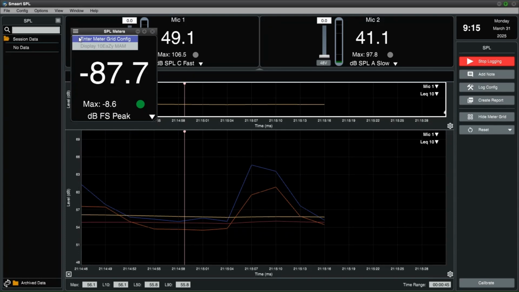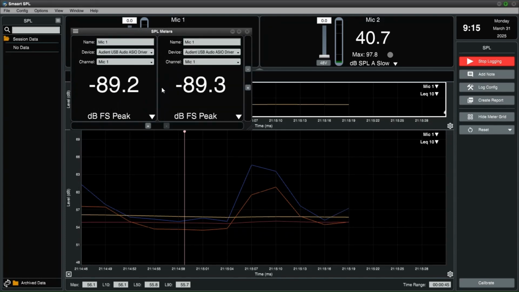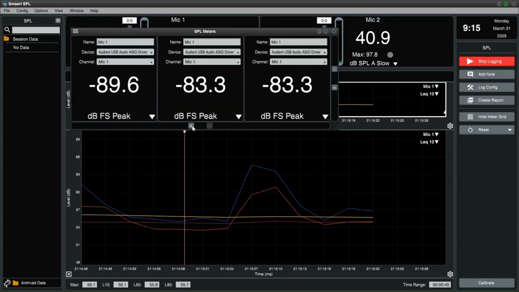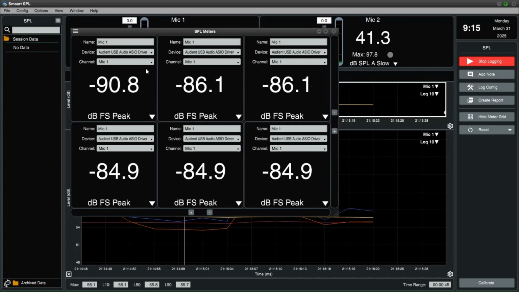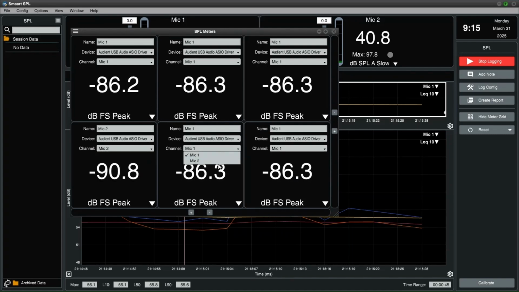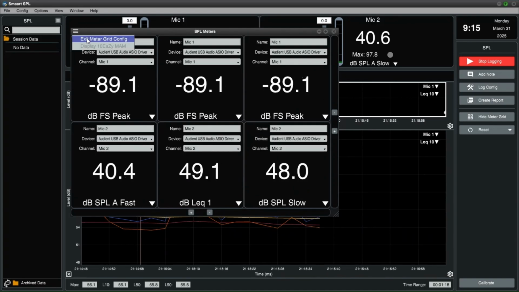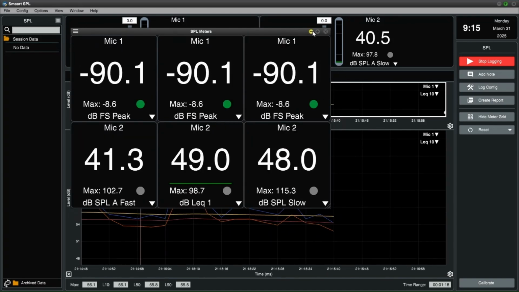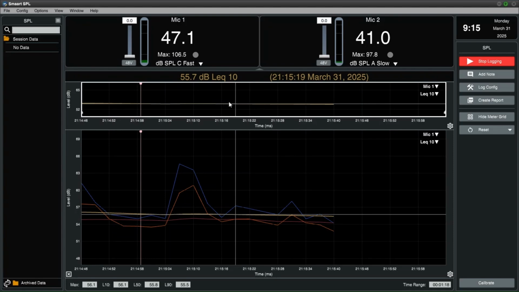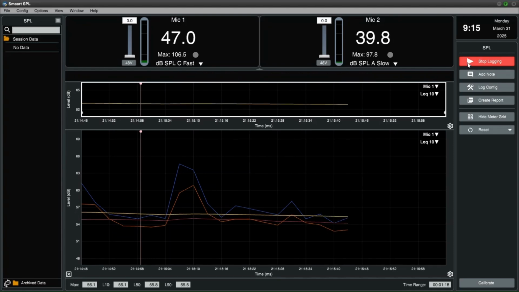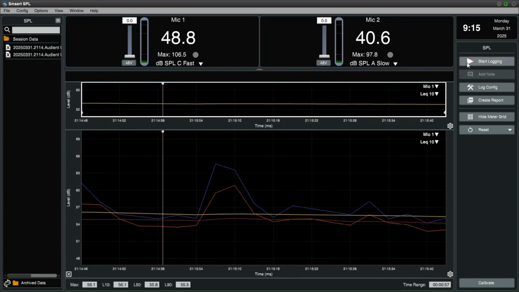This window can be sized larger and smaller by dragging the bottom right corner. You can also customize this window by adding more rows and columns and setting the input and meter metric for each block individually. While logging, your mouse cursor position on the measurement graph will provide you with a level, time, and date readout. To stop the logging, simply press the Stop Logging button.